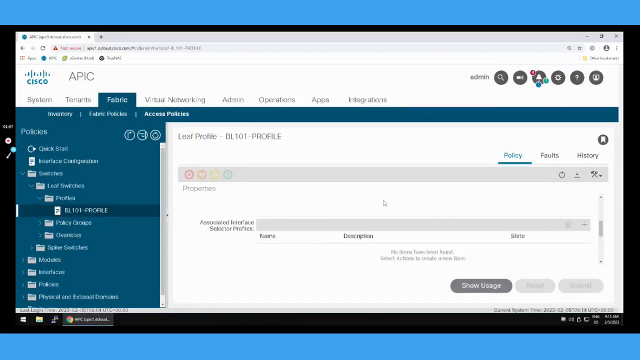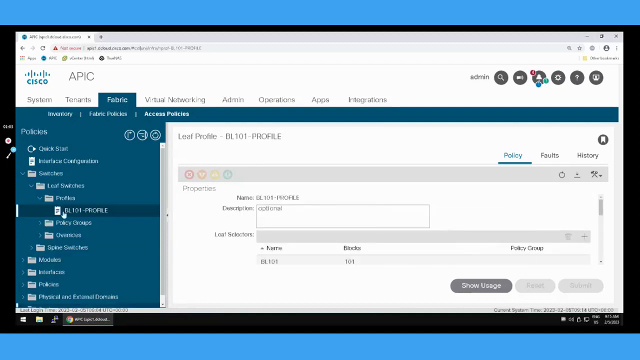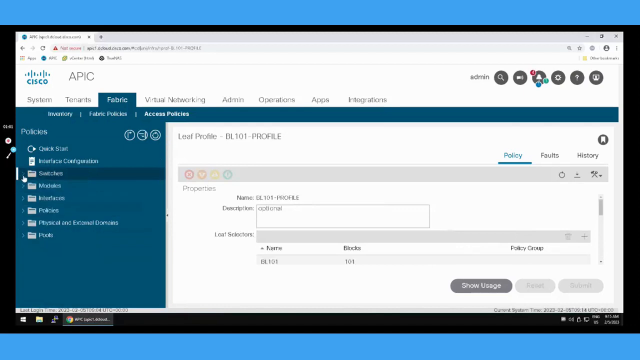So we are done, which is the config required toward the access policy side. What we have done, we have covered the VLAN pool, physical domain, IPG, interface profile, and switch profile. Let's jump to the tenant side.